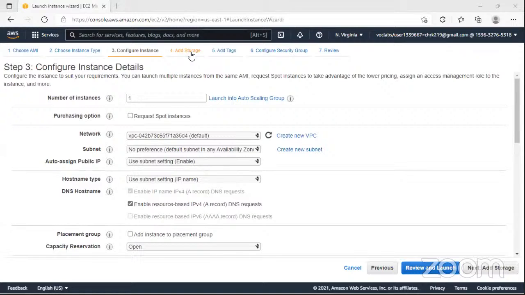Someone of you asked right before the session, how many instances can we launch? Here you can launch up to 20 instances at a time. If I change this number to 20, then 20 instances will launch. If you want to launch more than 20, you go with Amazon Linux again and give again how many instances you want. Fine. And next one, add storage.